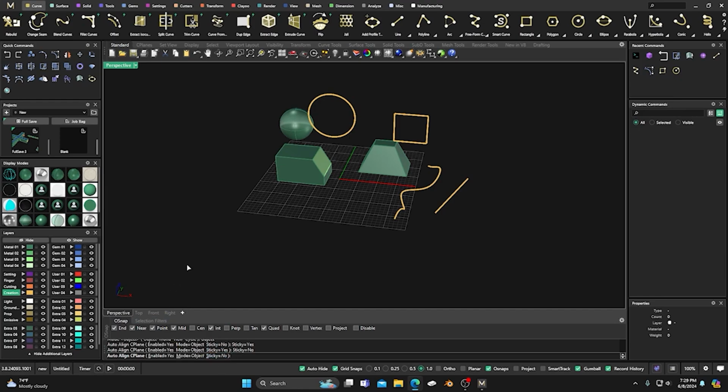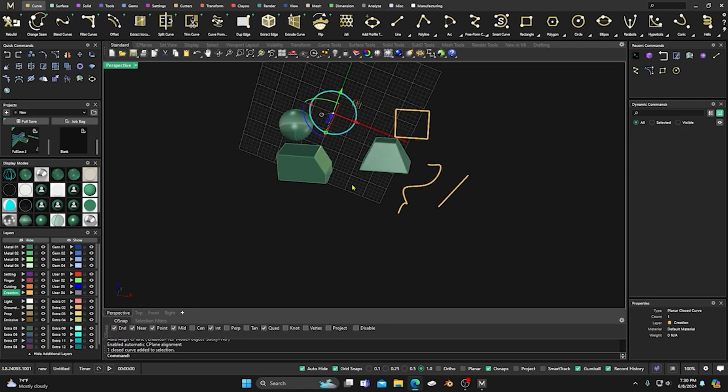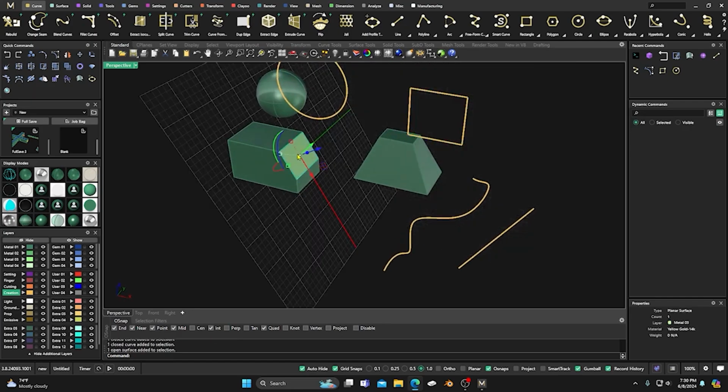We'll leave it at no to start with, and we're just going to go ahead and accept it. So enter or right click. So now it's activated, enabled auto C-plane, right? And now we can select items, and it'll change it. Anything with a single surface, right?